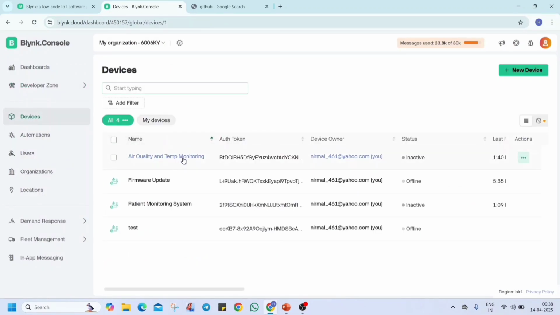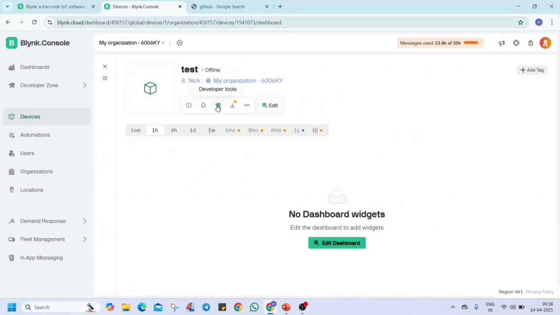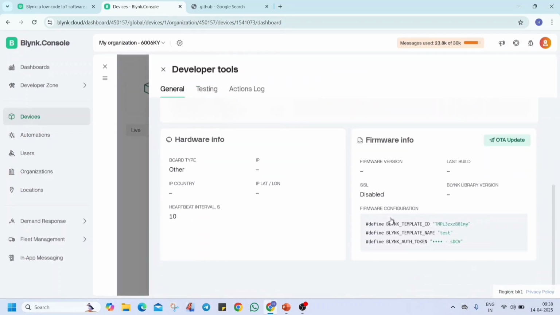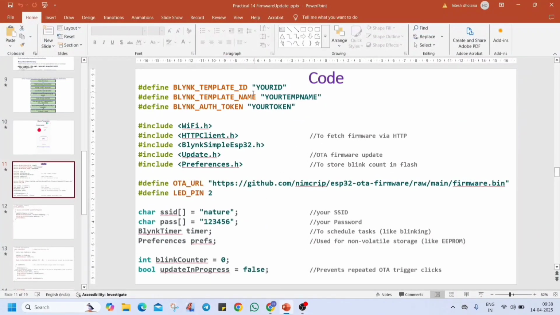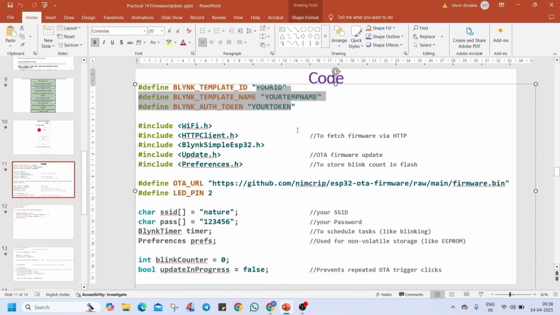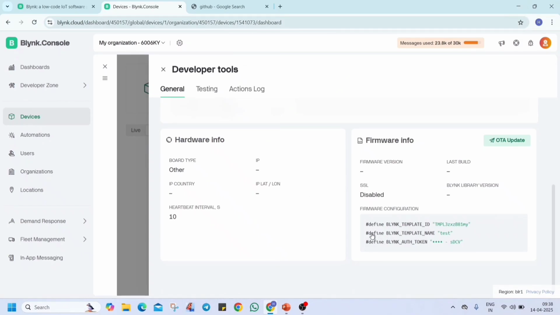Now you have to go to this device option. In that you can see the test option is there. Go to that test option. Now here you can see one setting icon, the developer tool option. Go to that developer tool option. At the bottom side, you can see three credentials: template ID, template name, and authorization token. Now click to copy the code. I have just copied these three login credentials, and in the program you can see the template ID, template name, and authorization token are there. So you have to replace your ID, your template name, and your token as per your developer tool. Now this has been finished.